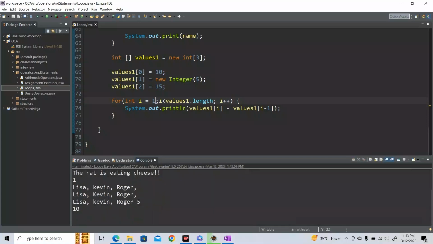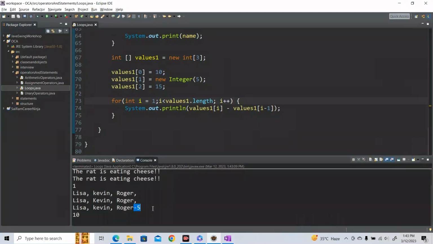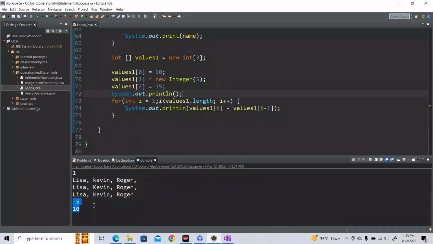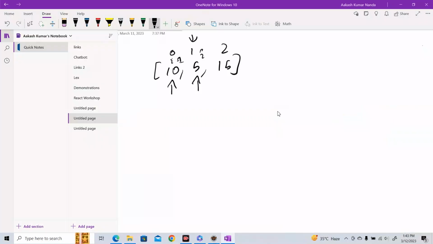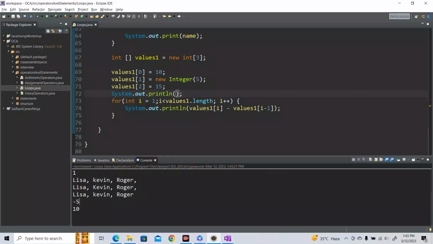Now if I execute this loop, we are getting -5 printed over here. Let me keep a println statement so that we go to the next line. So -5 and 10. Because first, 5 minus 10 happens, since this is i and this is i minus 1. So 5 minus 10 is -5. Then i goes to this place; now this is i and this is i minus 1. So 15 minus 5, which is 10. So we get -5 and 10 as the outputs.